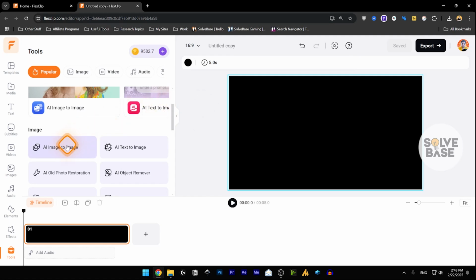Do you want to learn how to use the AI image to image on Flexclip? In this video, I'm going to help solve your problem.